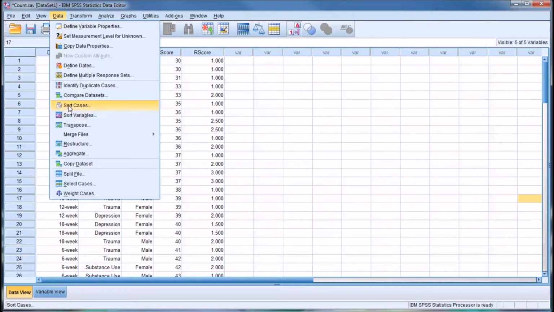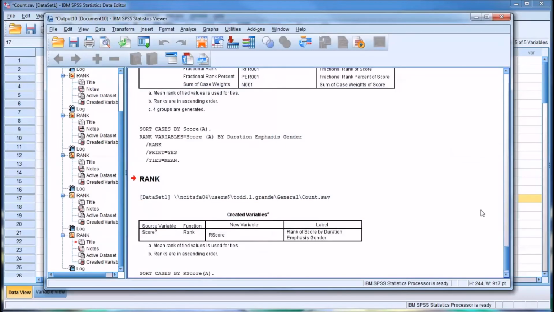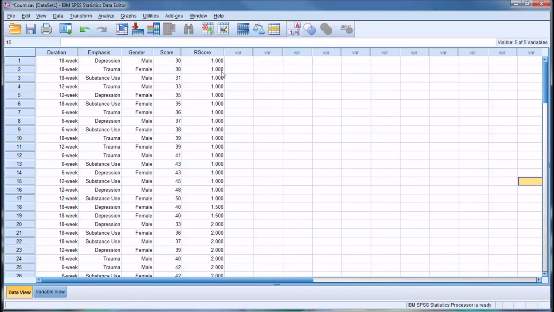So I'm going to go to Sort Cases. I'm going to take the score back to the left, and then rank of score by duration, emphasis, and gender over to the right and click OK. So now this is ranked by the rank of score by duration, emphasis, and gender.